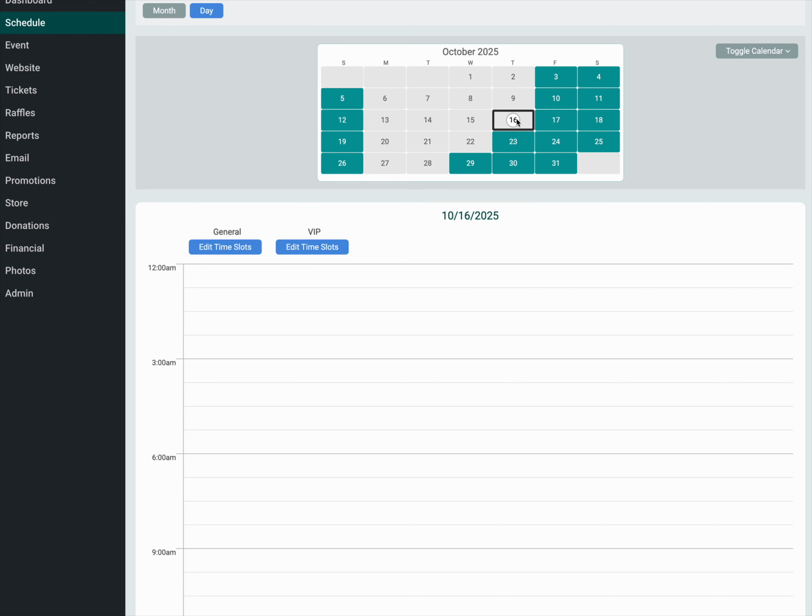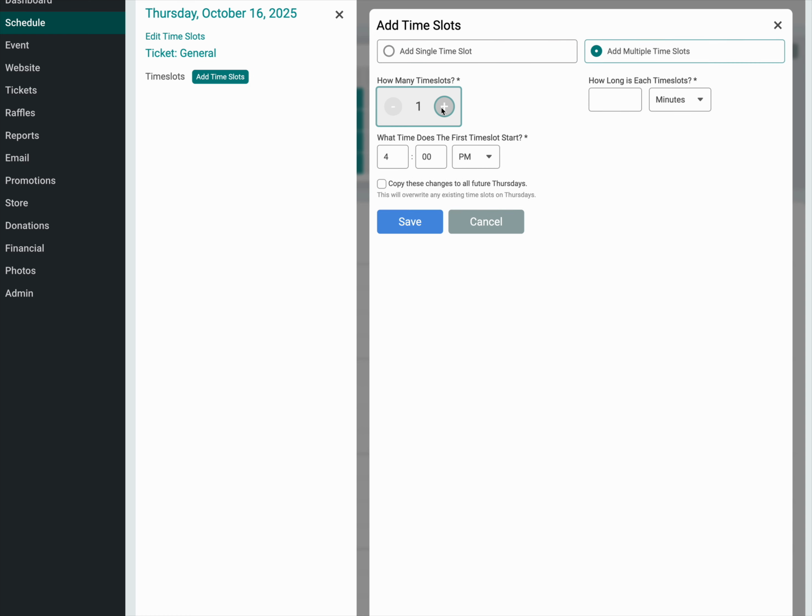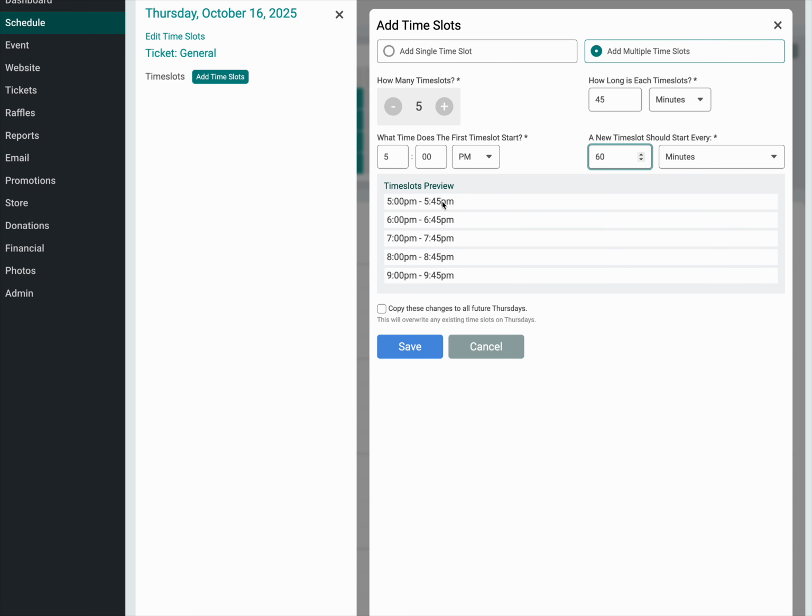Let's say on the 16th, we are actually going to open up on the 16th. And so we're going to add multiple time slots here. This looks just like the wizard, where you can easily enter in time slots. This one's going to be starting at 5 p.m. We'll have a new time slot start every 60 minutes. And just like the wizard, you're going to get that preview.